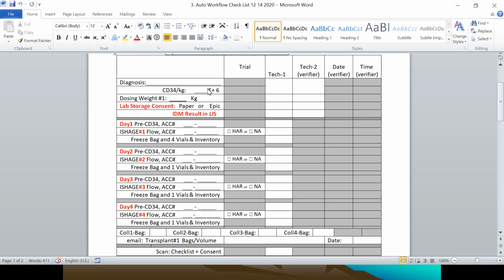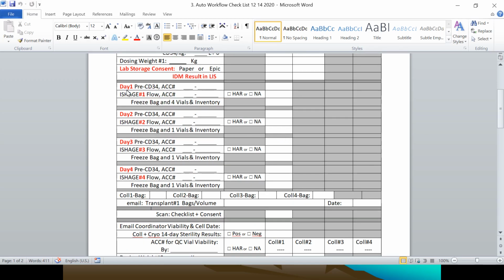What's the diagnosis? What's the CD34 per kg target? So the dosing weight. When people calculate dosing weight with electronic worksheets, they can write the dosing weight here. That means the work is done. Also, who is the primary tech, who is the verifier. This is also initialed here, so you know that the worksheet was used and the result was calculated.